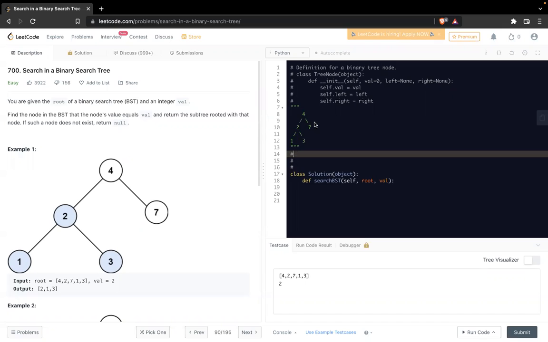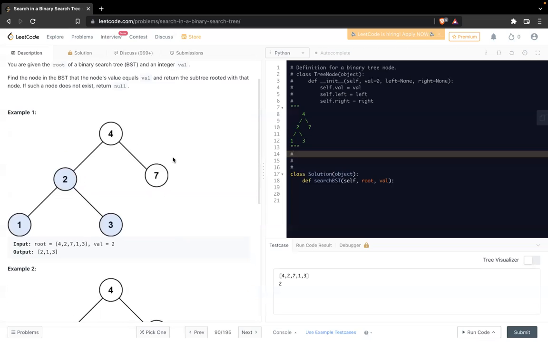The problem says, you're given the root of a binary search tree, BST, and an integer val. Find the node in the binary search tree whose value equals val and return the subtree rooted with that node. If such a node doesn't exist, return null.